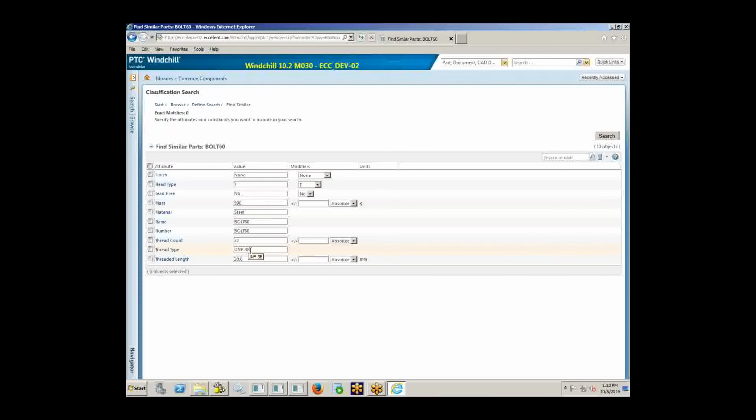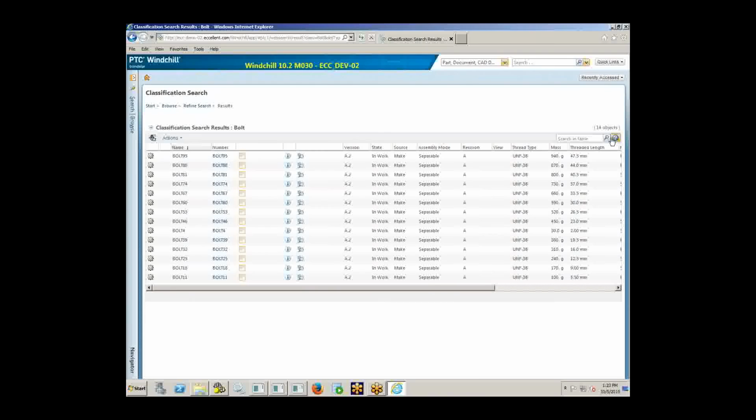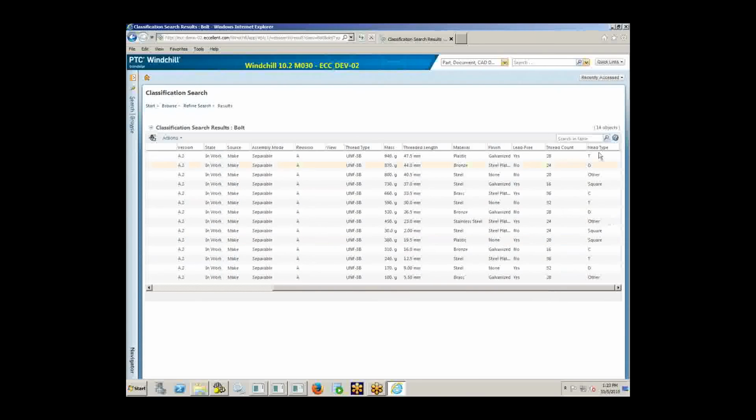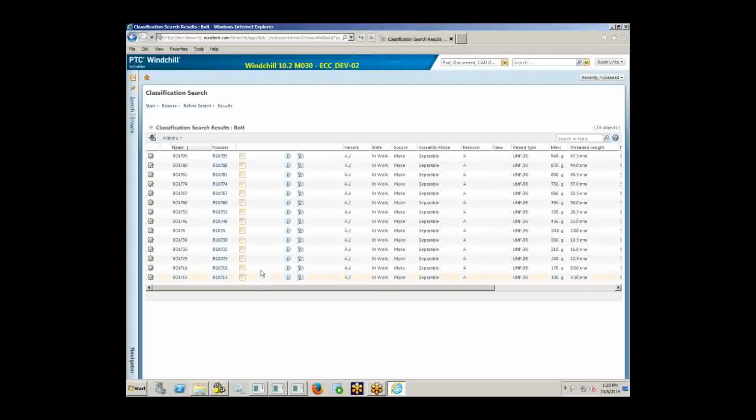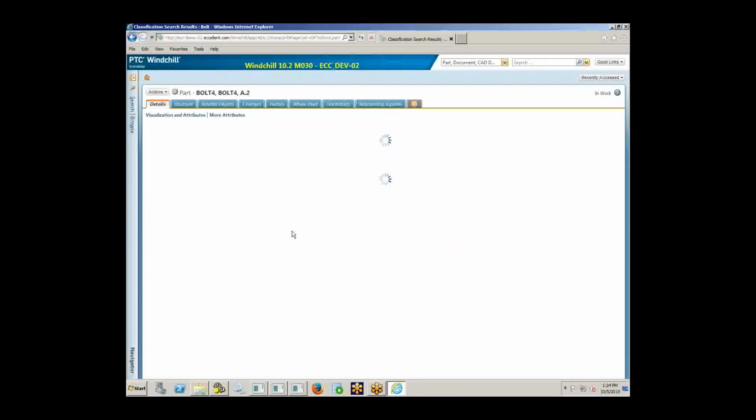Maybe I notice I want to keep this thread type the same. Okay, so we'll search for bolts that have that thread type. And there we go. Now I have a completely different set of search results that may or may not be a head type T, but all I cared about was that my thread type was UNF3B. And there they are. The last item to really show in this search page here is, well, for one thing, like other search pages, I can just click on any one of these eye icons to go straight to that part.